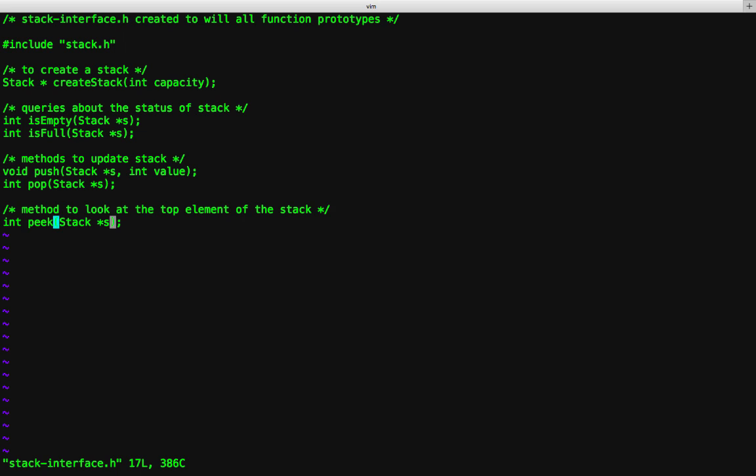And here is a peek function which takes a pointer to the stack and looks at the top element. In other words, it is different from pop. Pop looks at the top element of the stack and removes it from the stack, whereas peek just looks at it and does not remove it from the stack. So these are the interface files that we will repeatedly use.